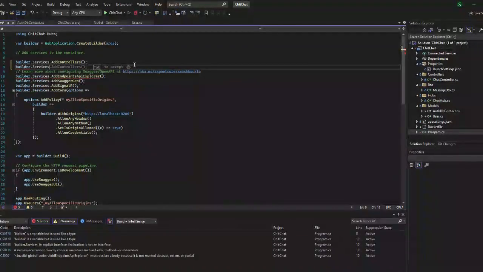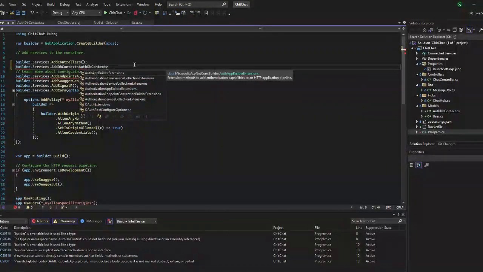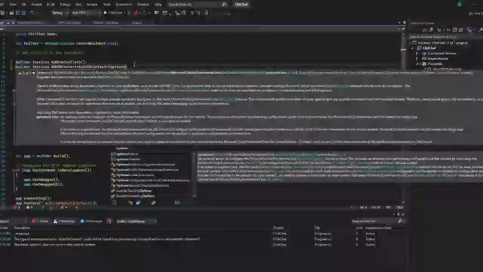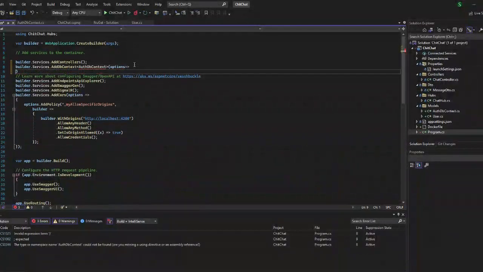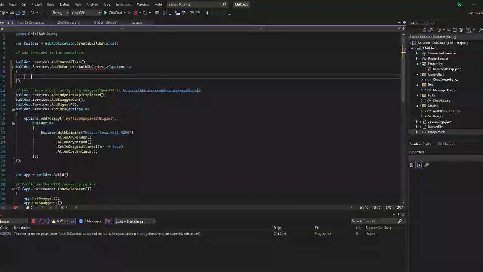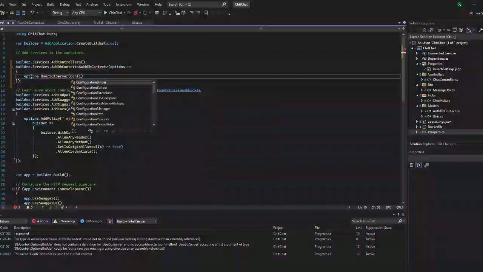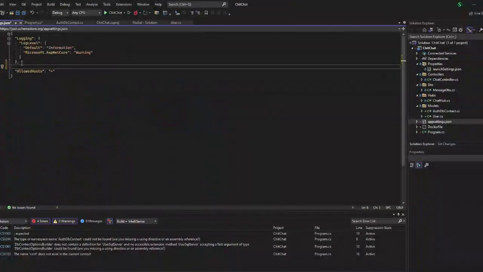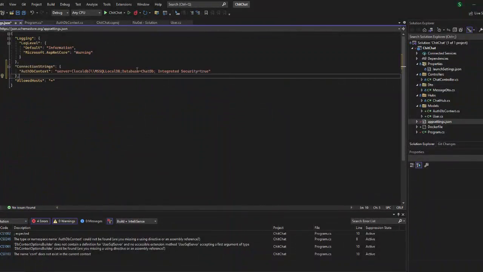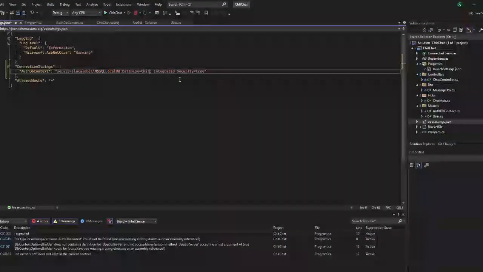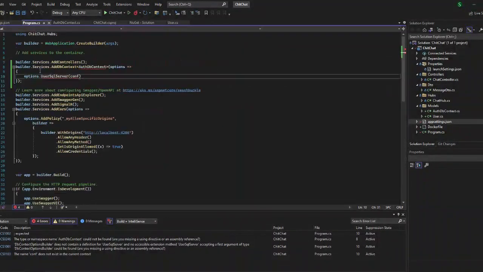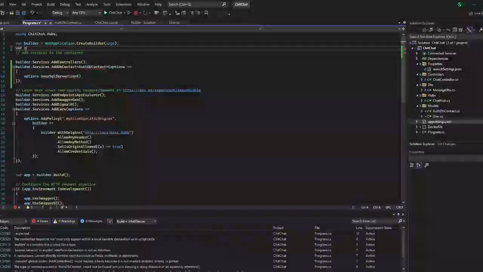Now let us open the Program.cs file and add the DB context. So I am writing builder.Services.AddDbContext, and we are adding our DB context, that is the AuthDbContext here. I am using SQL Server, so in the options I am going to add UseSqlServer, and for that we have to set the configurations in our appsettings.json file.